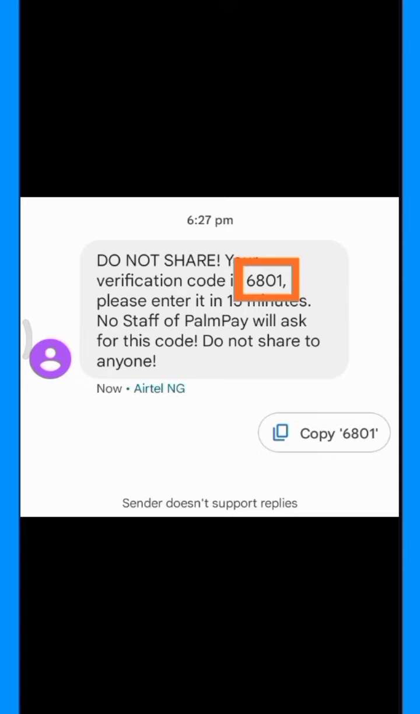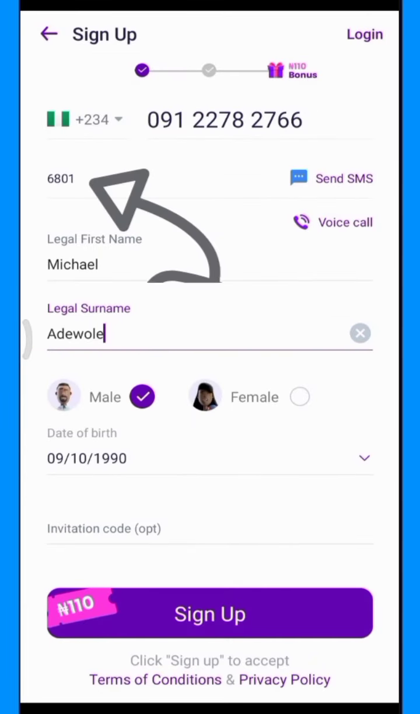This is going to be like this. You're going to see a code 6801. Your code is going to be a different code, so just simply copy the code and then paste it here, and then you enter your legal first name, you enter your surname, then you select your gender if you're a male or a female, then you enter your date of birth, and then click on the sign up button. That's it. So this invitation code, you're going to leave the invitation code blank. Click on sign up button, and it's going to take you to this page.